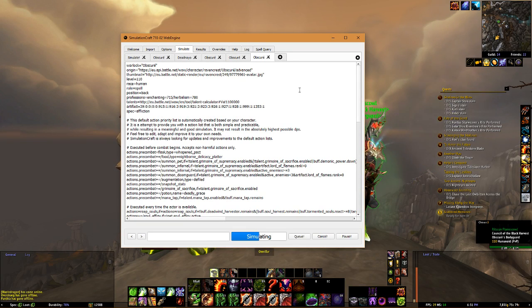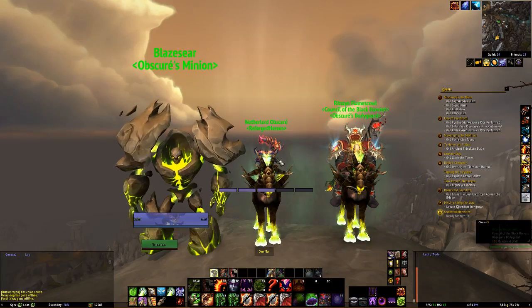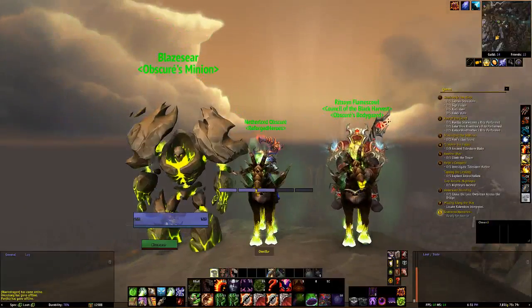So yeah, let's take a look at my awesome looking Warlock. Hello guys, my awesome looking Warlock.